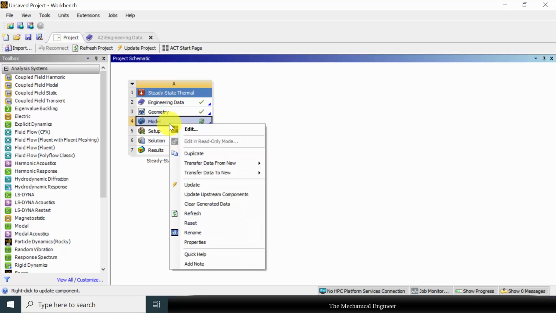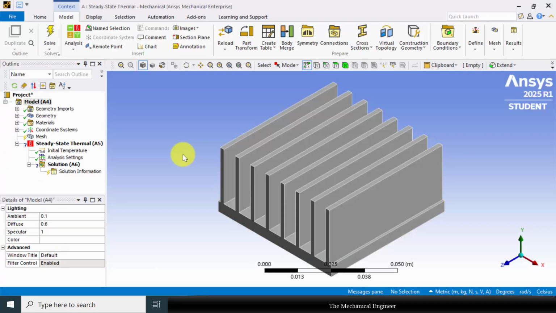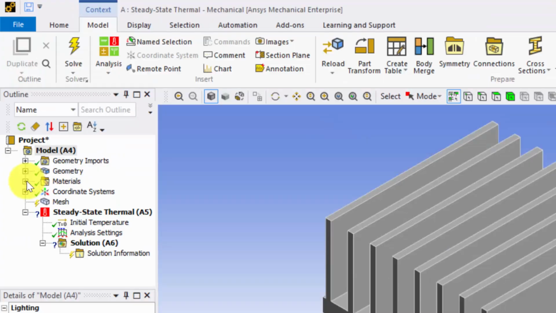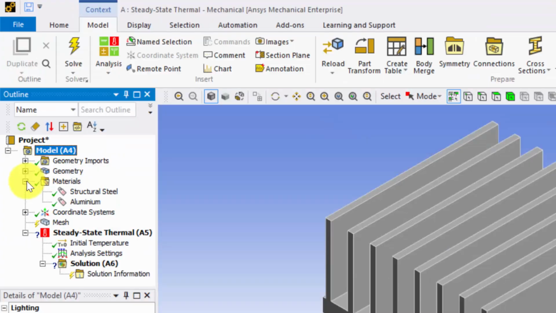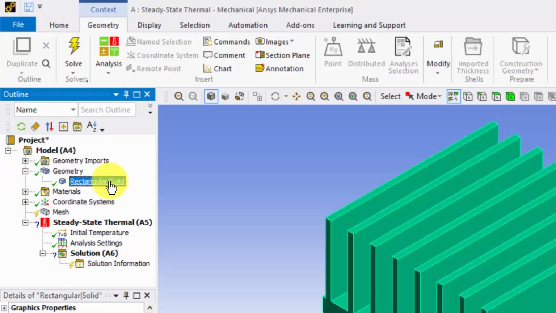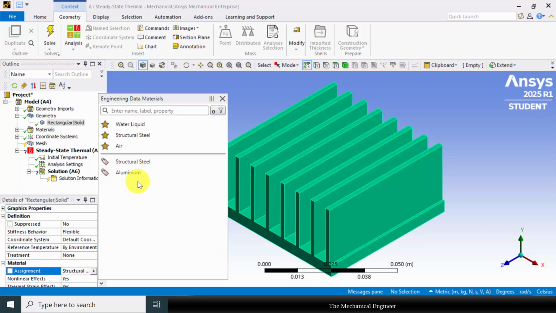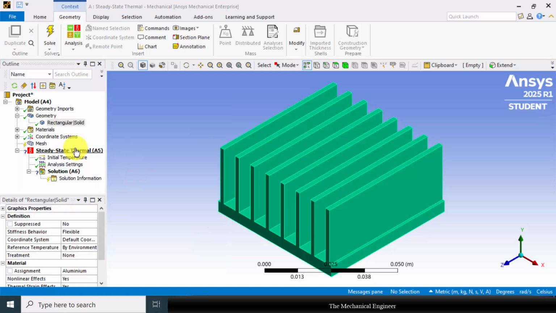Next I am going to edit the model. Click the model, right click on that and choose edit. Now this is the home page of the model. You can click the plus symbol near the material and you can see there are two materials. The structural steel is a predefined material and we have defined aluminum. Now you can click the geometry, choose the rectangle and here you can change the structural steel into aluminum. So now I have updated the material.